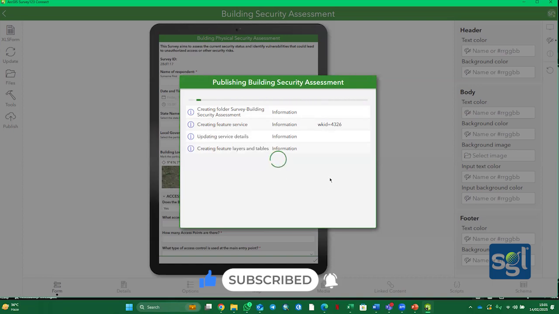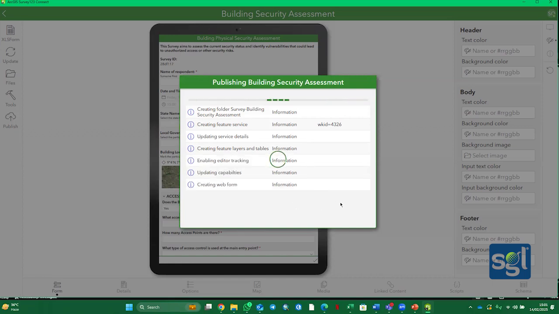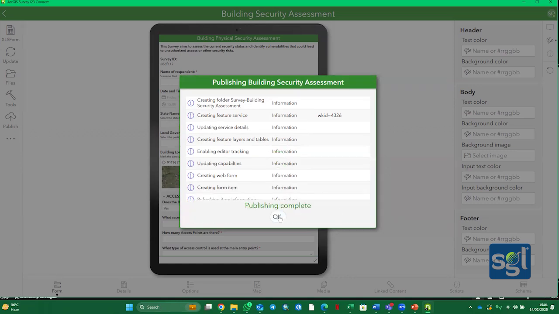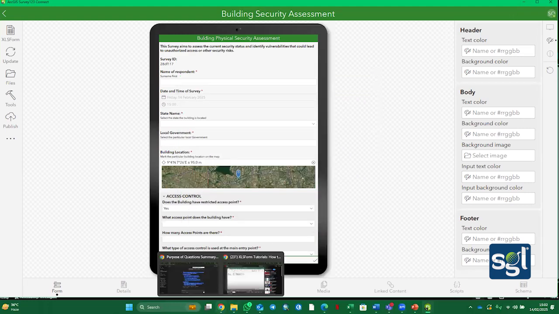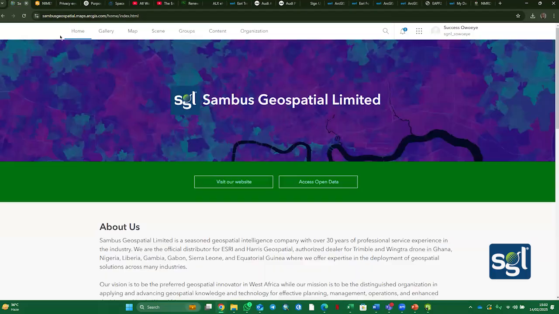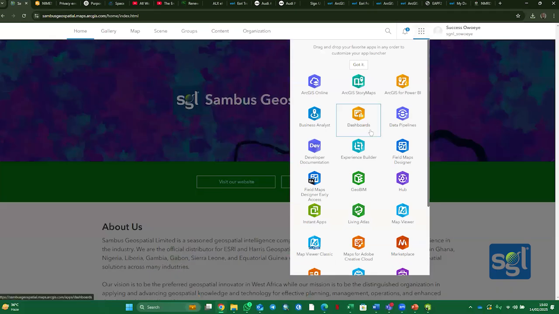Once your survey is successfully published, you have to log in to your ArcGIS Online account. Then you configure the settings of your survey before you start sharing it with your field workers. So that's complete. Then you log into your organizational ArcGIS Online, come to your personal account, and go straight to Survey123.